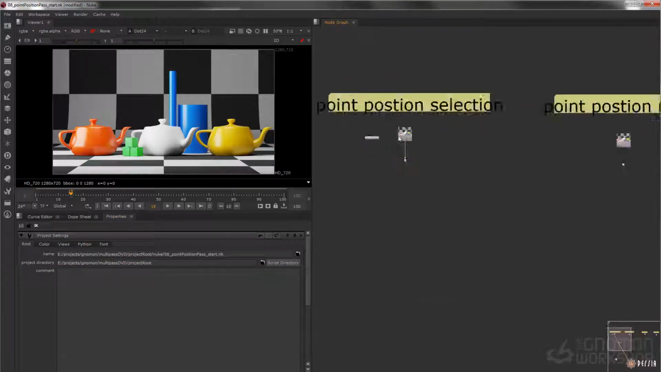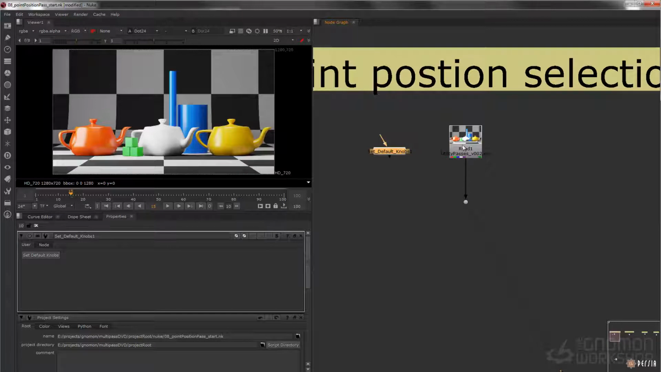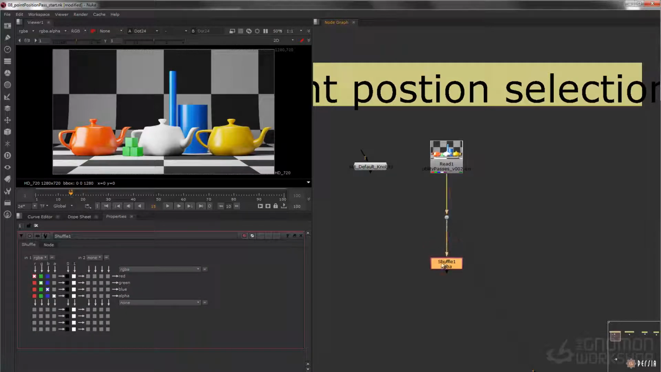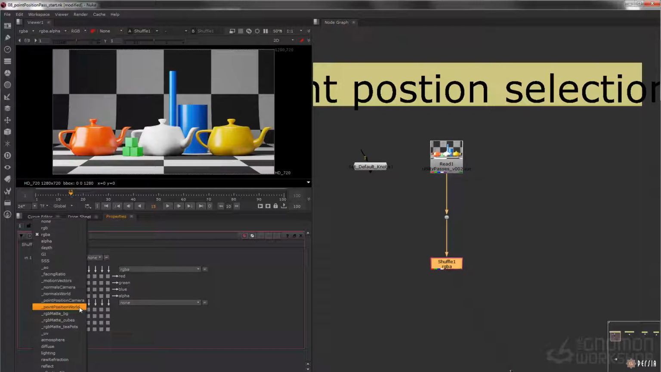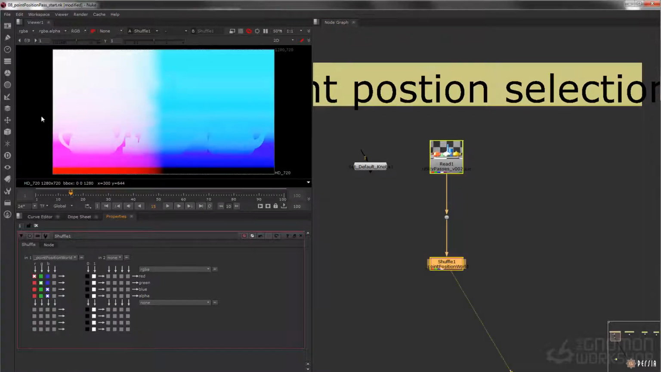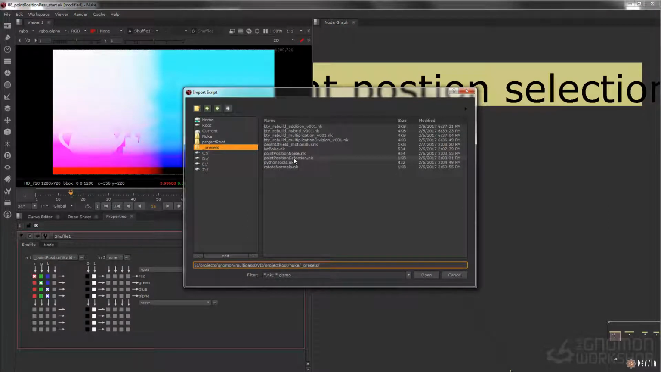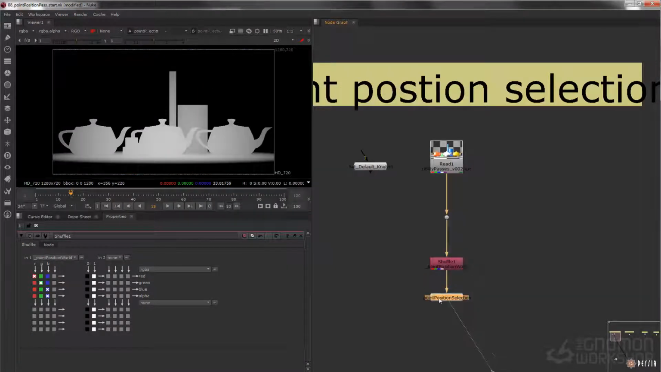So let's take a look at this first example. First off, I'm going to just make sure I'm setting my knob defaults. I'm going to drop in a shuffle node and then shuffle out our point position pass in world space. And what we can do with this node is actually utilize it to do a radial selection of parts of our world. And I have a gizmo or a preset set up for us. If we go to File, Insert Comp Nodes, Presets, and then Point Position Selection. And right away we start to get this, which is just the radial selection of parts of the world.